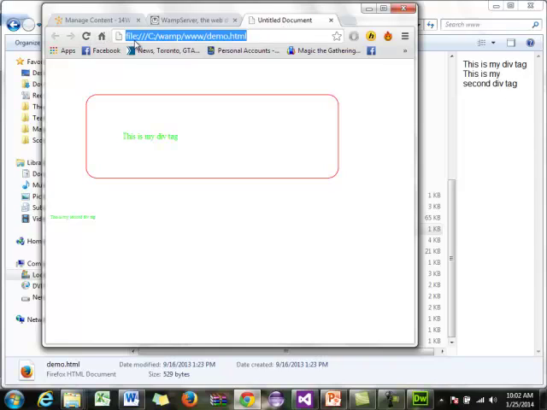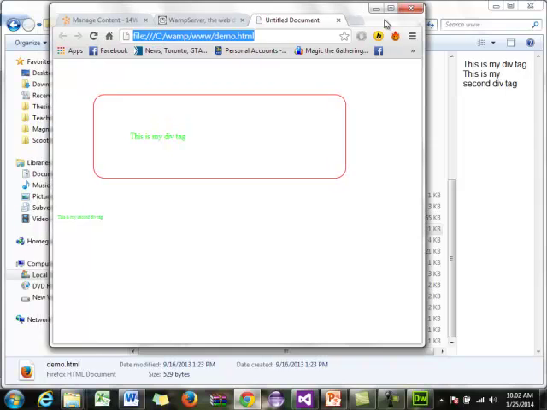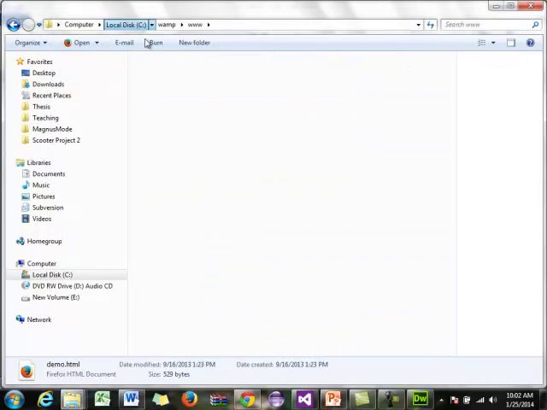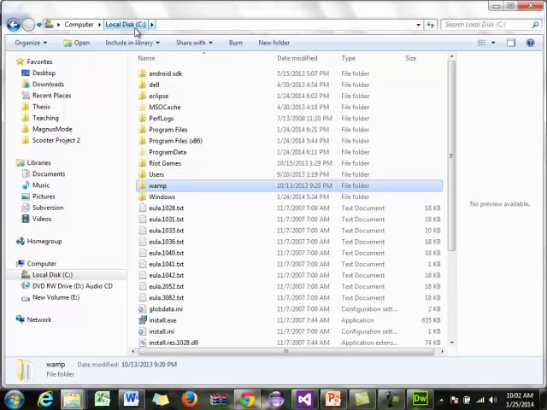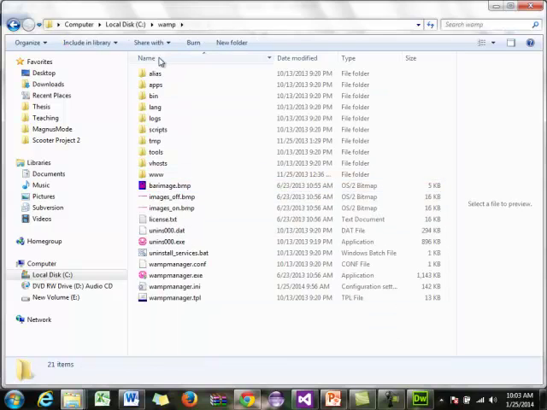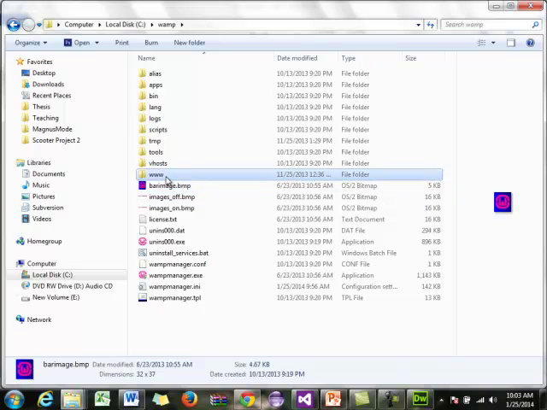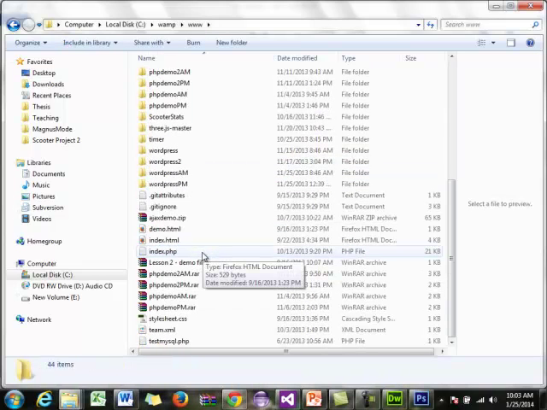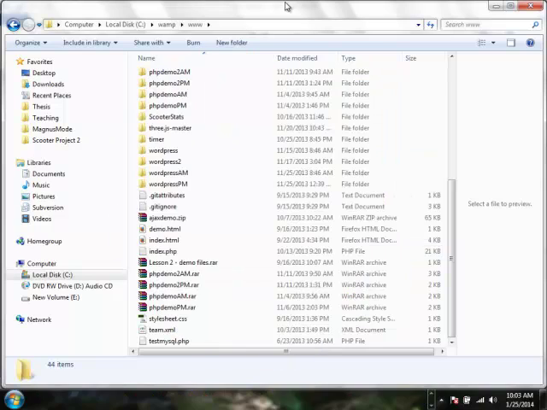So what you have to do now is, once WAMP installs, it'll probably install to your C drive. Okay? So we'll go here into WAMP, and I know for a fact that the web files are served out of the www directory. Anything in this folder is the root folder of my web server now running on my local machine. Okay?